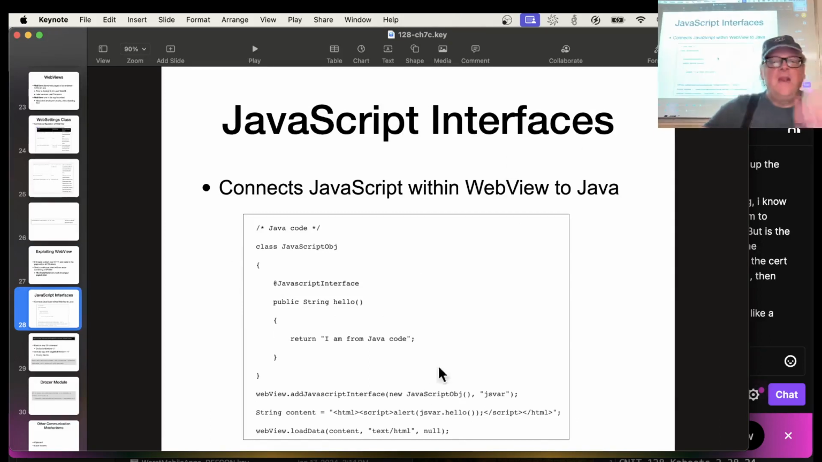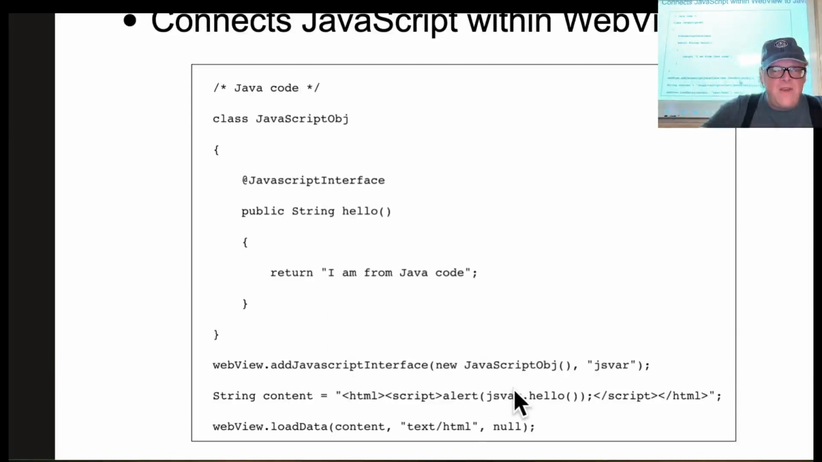All right. And there's JavaScript interfaces, which is even more disturbing and insane. This takes JavaScript within WebView and converts it to Java. So you can add a JavaScript interface here, and then you can have a script here that's going to call JS var hello. And so here is your Java code, which is going to print hello. And down here you have HTML, which is going to call this function, which is going to run the Java. So it's extremely powerful and extremely dangerous.